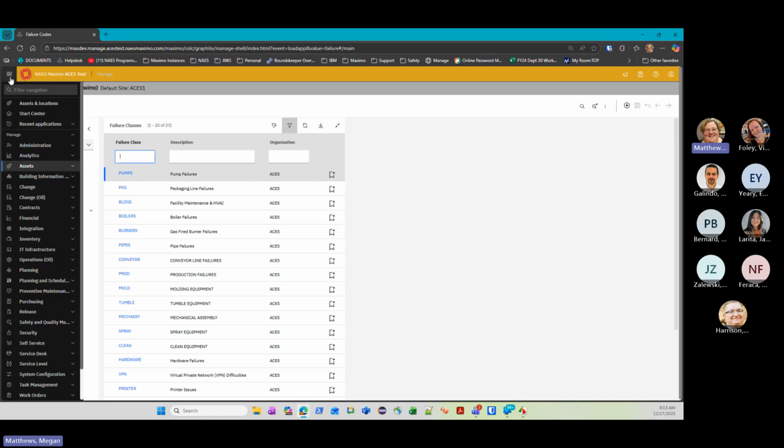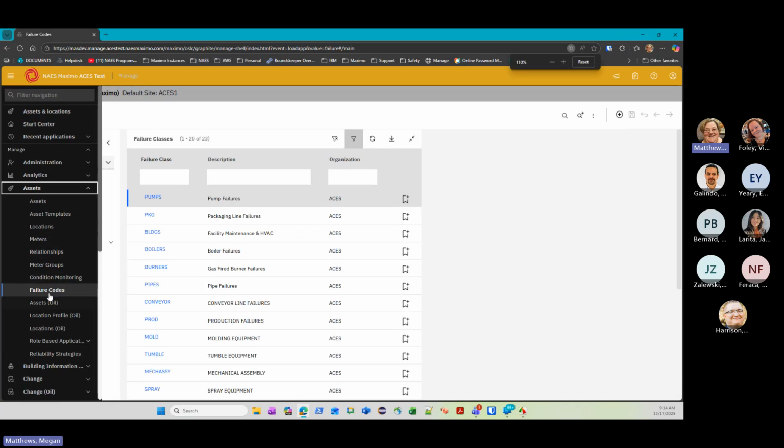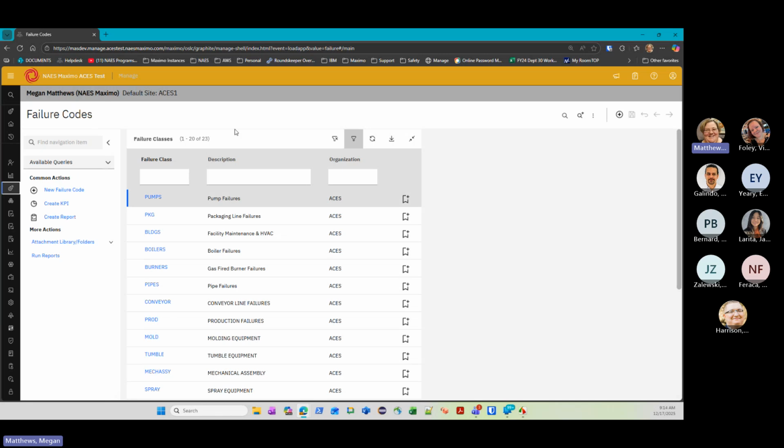So the way that you get here in Maximo is we go to Assets, and we're going to go to Failure Codes. So it's inside the Asset application. Failure codes is something that if you want to edit those, it's required that you be part of the Assets group as part of your list of applications. So when you look at the failure codes that we currently have, you'll see a lot of these may or may not apply to your plant.